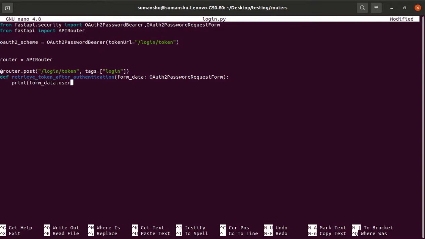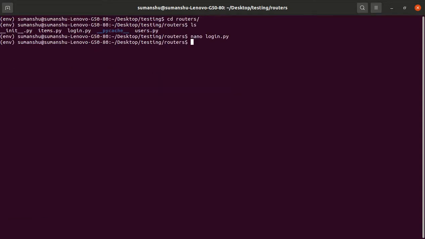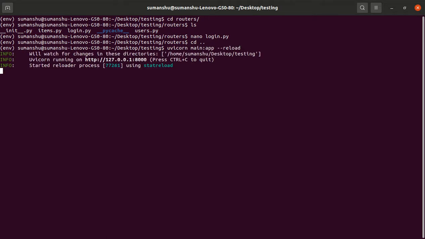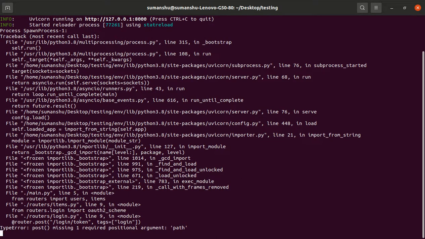print form_data.username, print form_data.password. Okay, so uvicorn main:app --reload. Something is wrong.